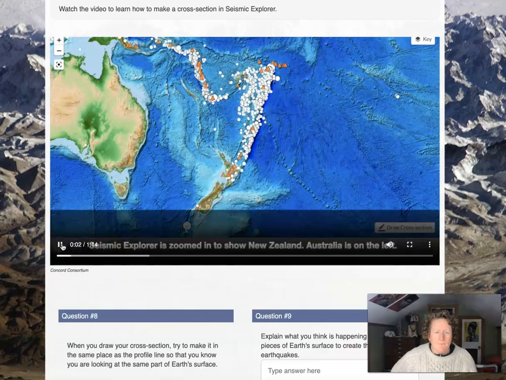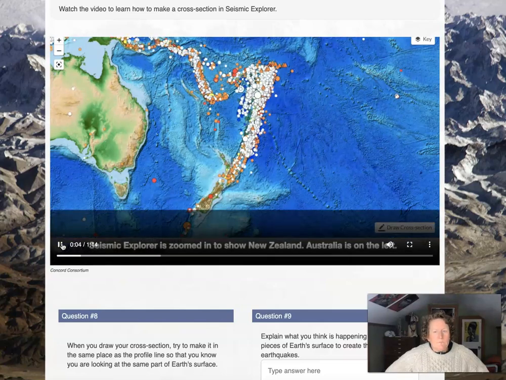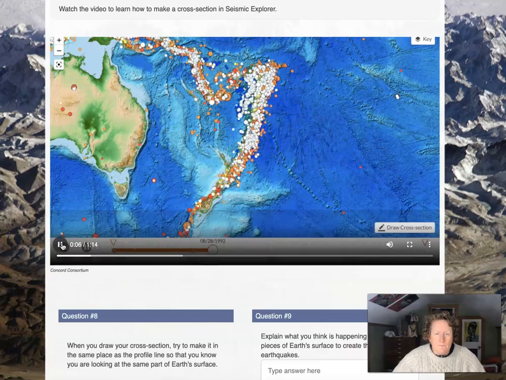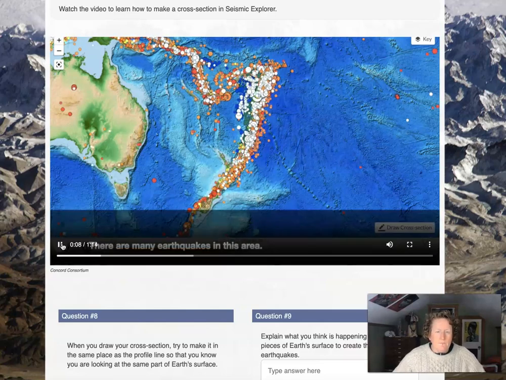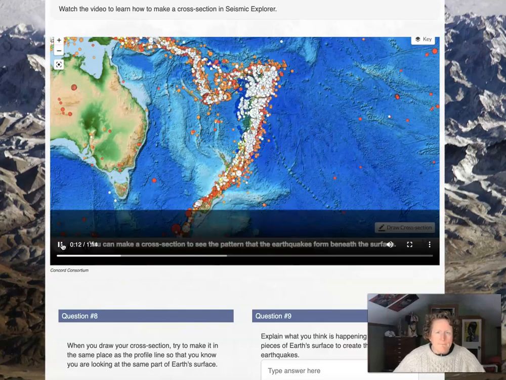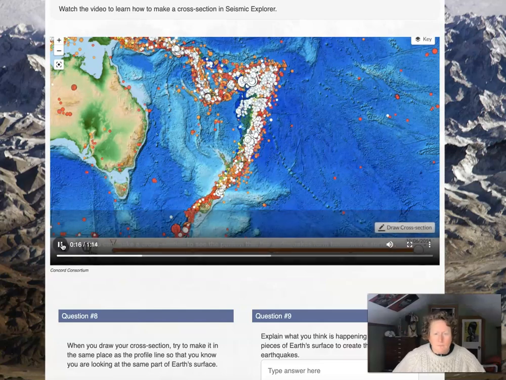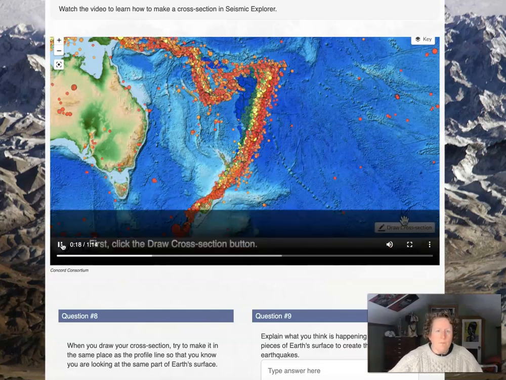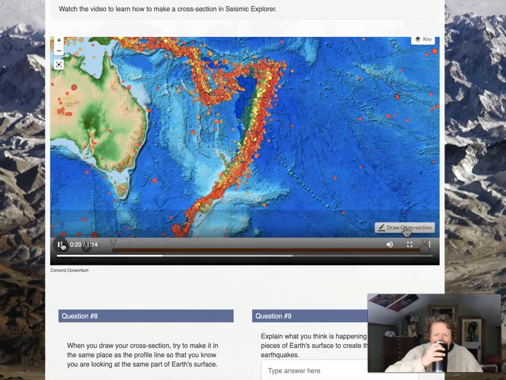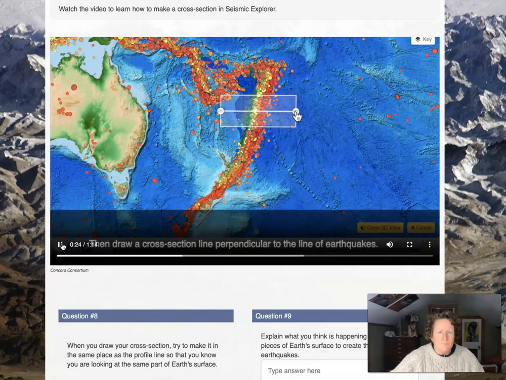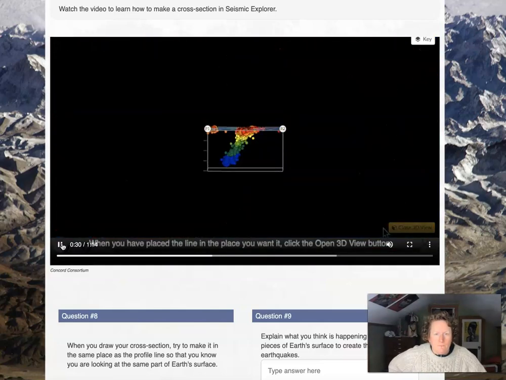Seismic Explorer is zoomed in to show New Zealand. Australia is on the left. There are many earthquakes in this area. You can make a cross-section to see the pattern that the earthquakes form beneath the surface. First, click the Draw Cross-Section button. Then draw the cross-section line. Australia is on the left. Draw it perpendicular to the line of earthquakes. When you have placed the line in the place you want it, click the Open 3D View button.